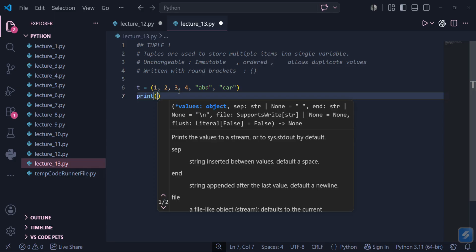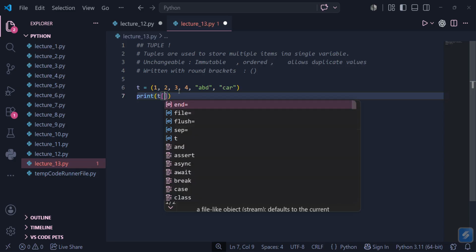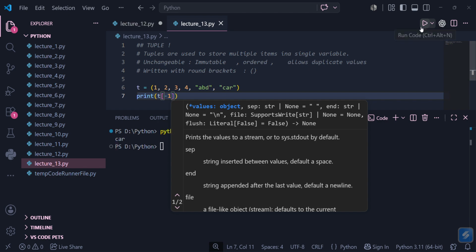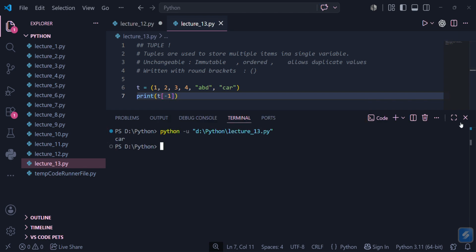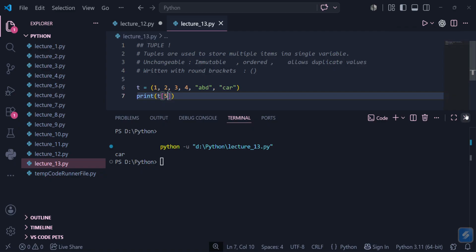Okay, what do I do? Either I can give here, remember we have to give square brackets, -1, and I run it, I get car. If I don't want to use negative indexing, then 0 1 2 3 4 and 5. I will go for 5 and run it again. I get car.